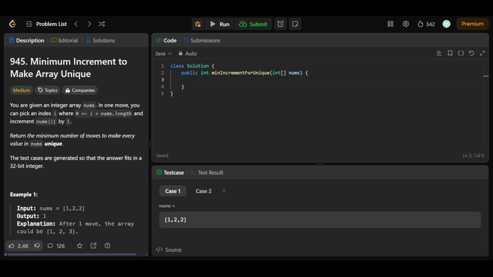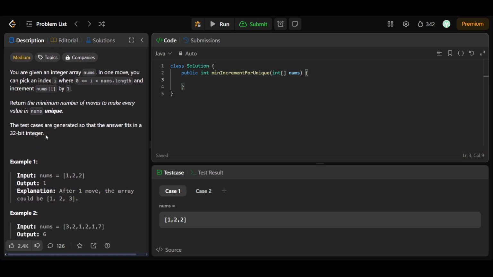Hello people, so today we will solve the LeetCode daily question, that is 945, Minimum Increment to Make Array Unique. In this, we'll be given an integer array nums, and in one move we can pick an index i where 0 is less than or equal to i, in the range 0 to n, and increment nums[i] by 1. We have to return the minimum number of moves to make every value in nums unique.